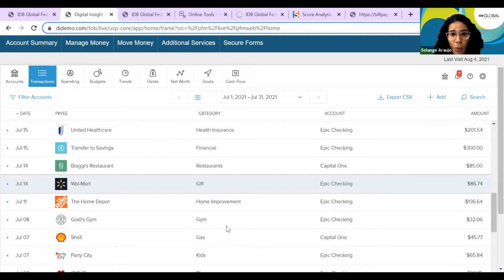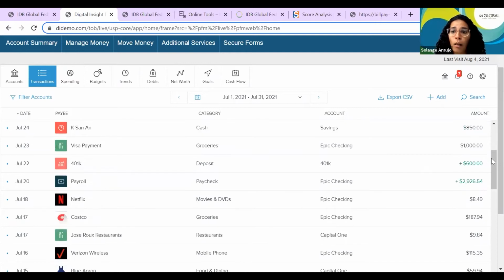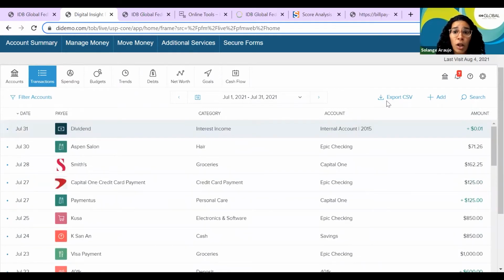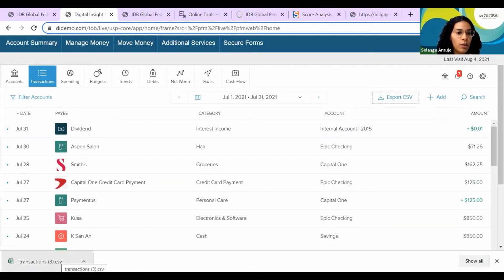So this is really cool. If you would like to export all of your transactions for a certain time range, you can always click here on export CSV, and it will give you a spreadsheet with all of your transactions for whatever time range you chose, which is pretty cool.